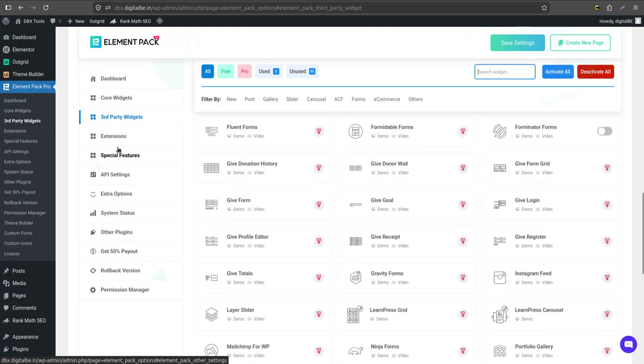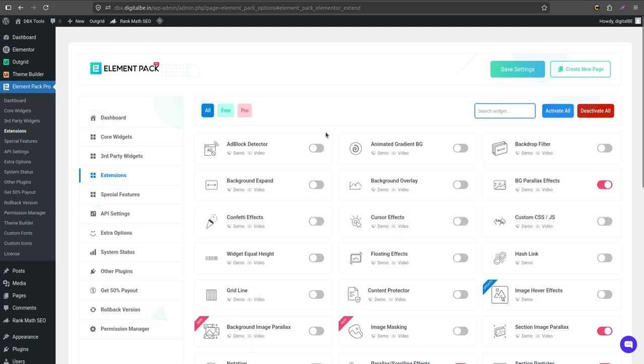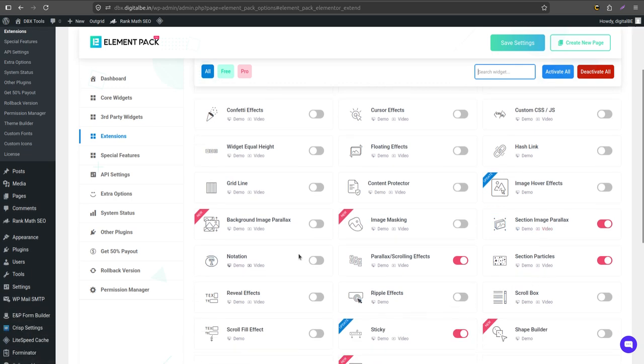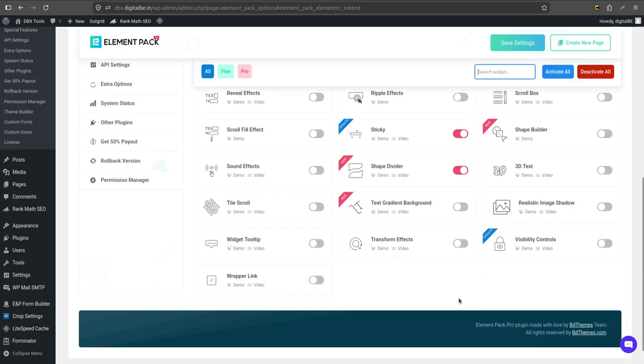And on the next screen, we have extensions. This is also very good in the form of extensions. You can have the ad blocker. Further, if you want to understand what the ad blocker is and how it is going to work, there is a video link with every extension, and you can watch that specific video to understand how it is going to work and how you can implement it. So like animated gradient background, the backdrop filter, the hash links, the image masking, background image parallax, and all that you can see on the screen.